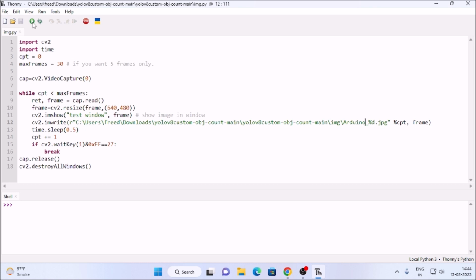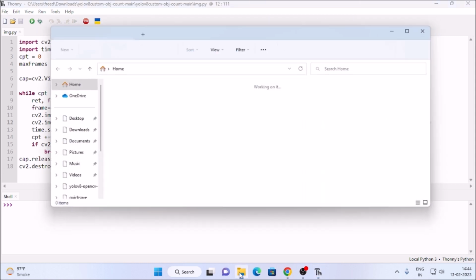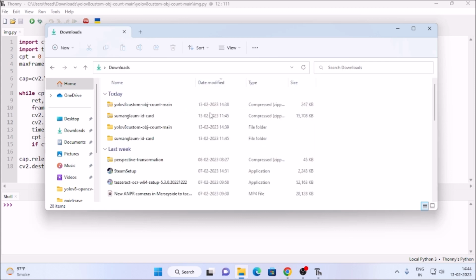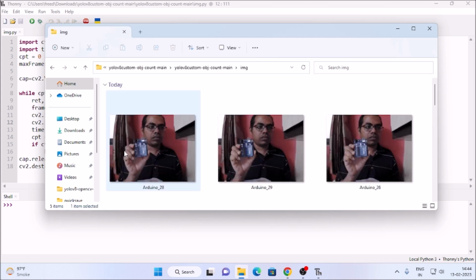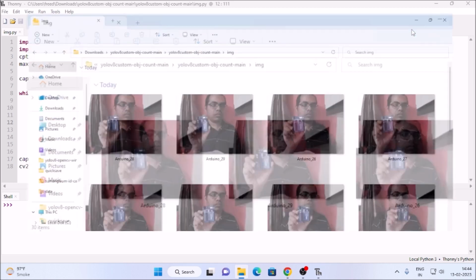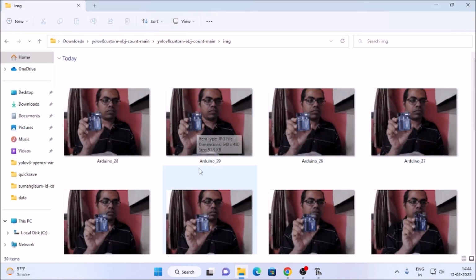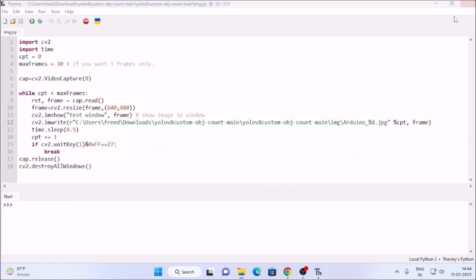So friends, as you can see, I have captured 30 Arduino IDE board images. If I open our folder, just open file manager, inside downloads we have our YOLOv8 custom obj count main. This is our img folder, and as you can see we have captured all 29 Arduino IDE images here. Now simply what we are going to do, we are going to change our object name.